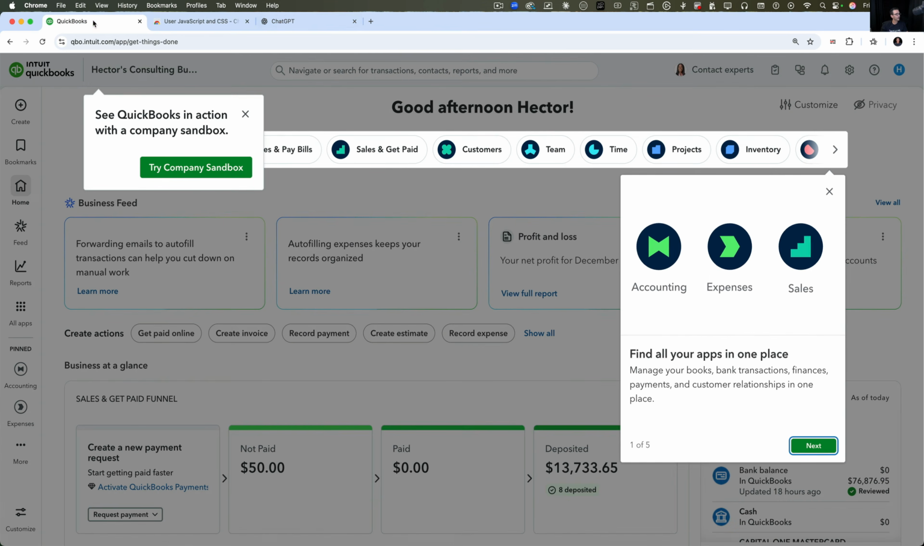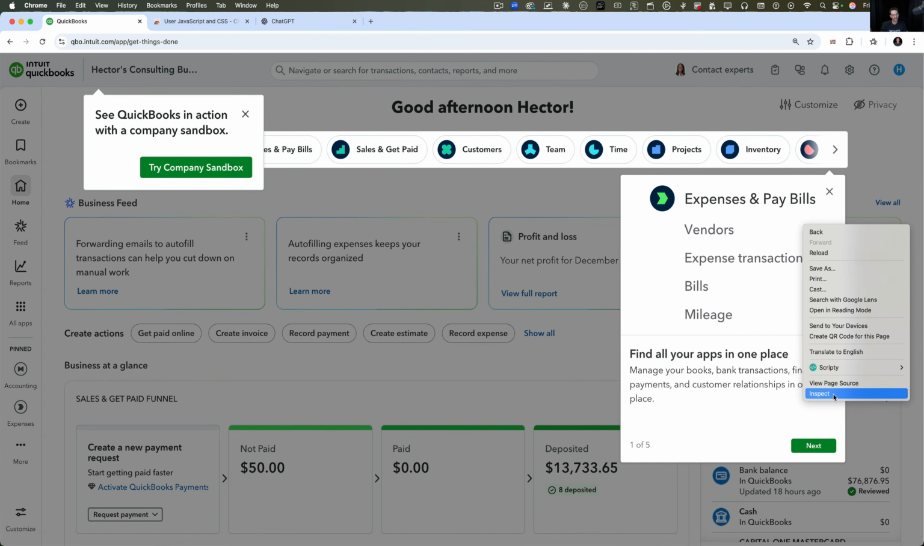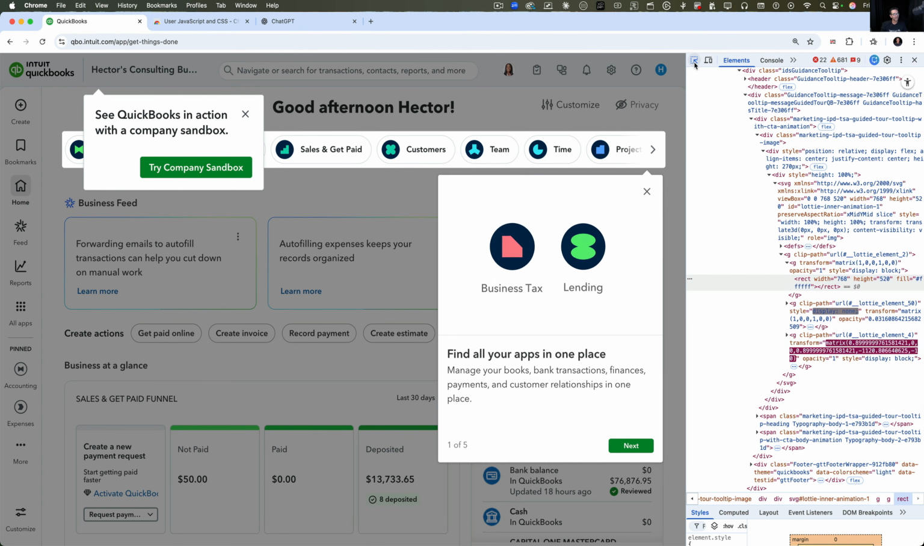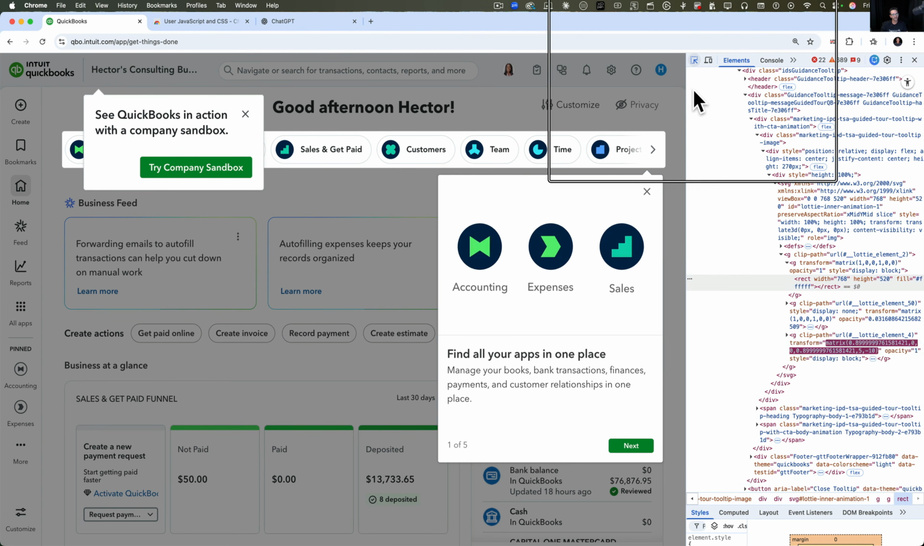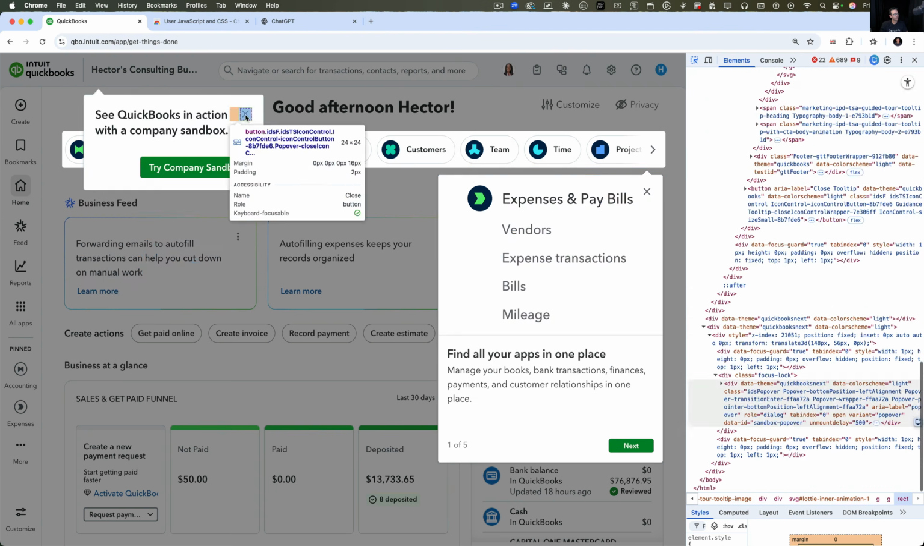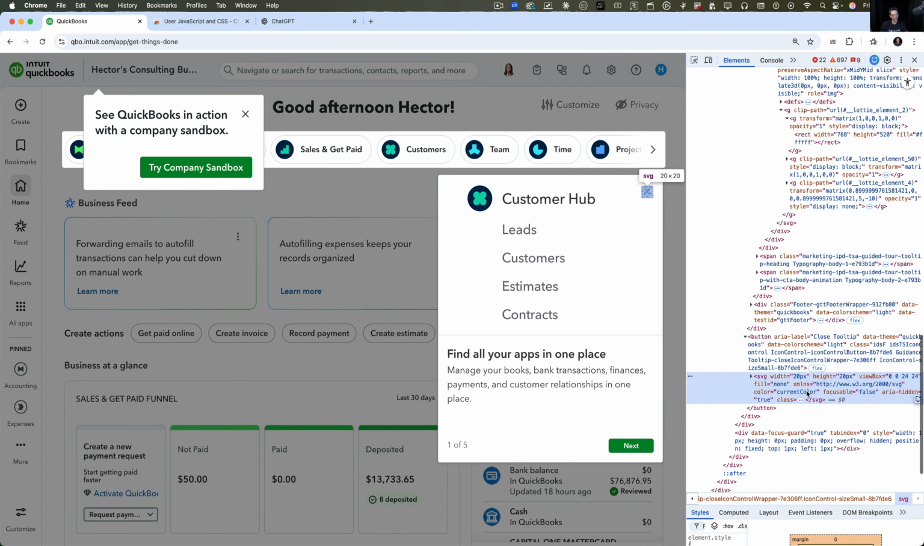And now we're going to go into QuickBooks and we're going to do something really interesting, which is we're going to run an inspect. We're going to right click anywhere on the screen, click on inspect, and then we're going to click on this element selector, which is similar to the one that was showing pink before. And I'm going to click on the elements that I want to get rid of. So this is one of the elements here. The little X is one of the elements.